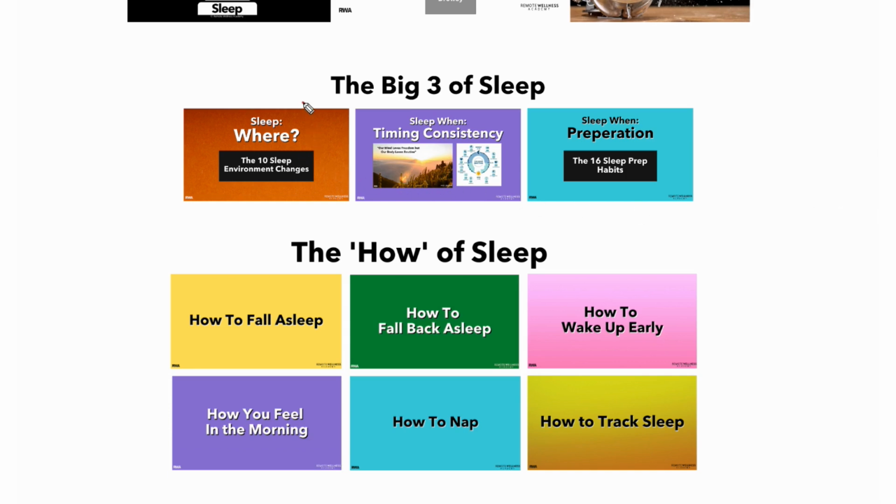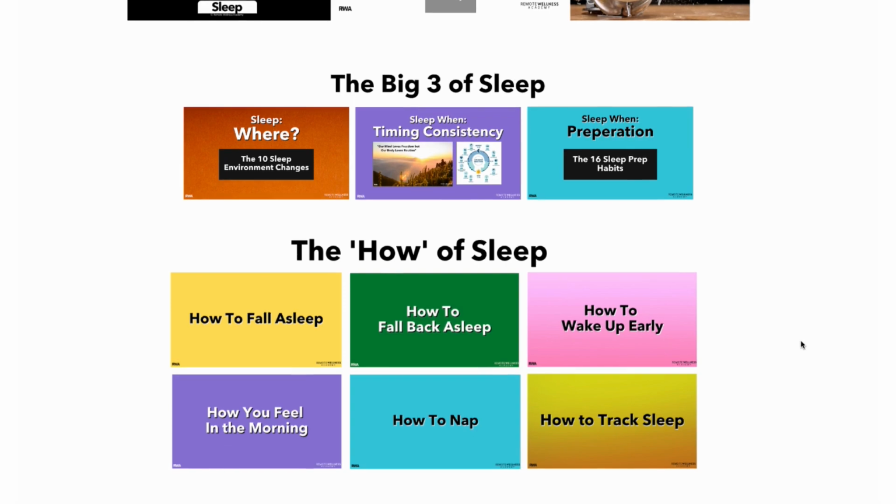The big 3 was sleep where, aka the 10 sleep environment changes. We then talked about sleep when and timing consistency and the importance of understanding the circadian rhythm. And then we also talked about sleep preparation and the 16 sleep prep habits. Those 3 made up the big 3 of sleep. And then after that, we talked about the how of sleep. Inside of that training, we talked about how to fall asleep, how to fall back asleep, how to wake up early, how you feel in the morning, how to nap, and how to track sleep. That was a doozy of a training all about sleep. Very, very, very valuable, and definitely a game changer.